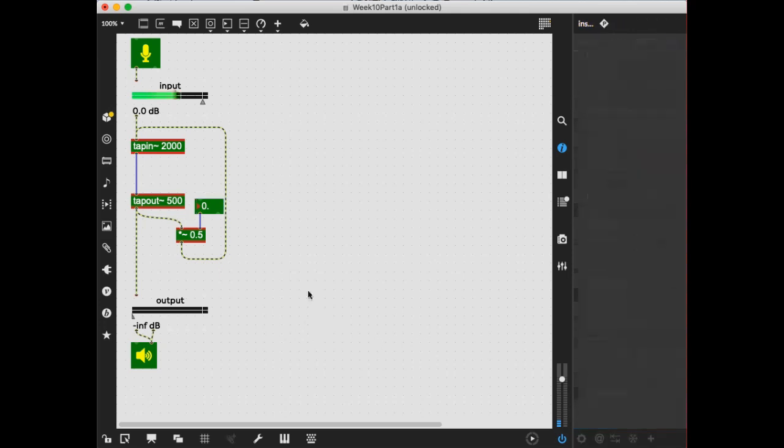0.95, because I want to ensure that I never get values that are 1 or even close to 1, or I'll just start overloading the amplitude of my output. Okay, so we can see what happens, for example, then if we have a value of 0.8 in here.